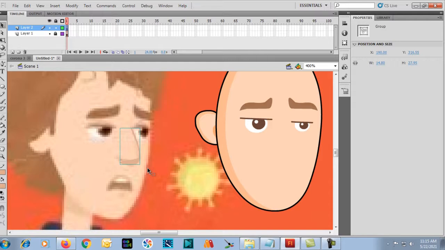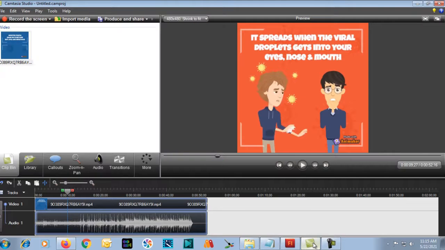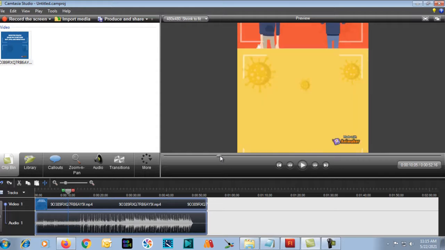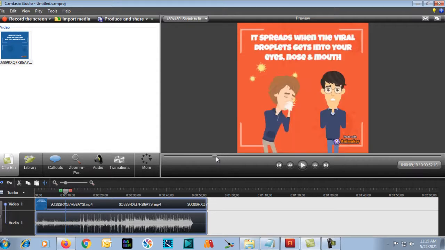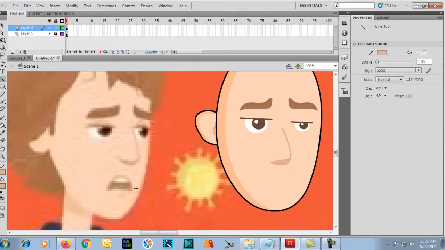Make sure that you group everything when you do it. Now the mouth part. You can even create a better mouth if you want to. Since you're recreating it in Flash, there's always an opportunity for you guys to play and recreate it and use your creativity, think outside the box whenever you want to. So it's up to you guys.